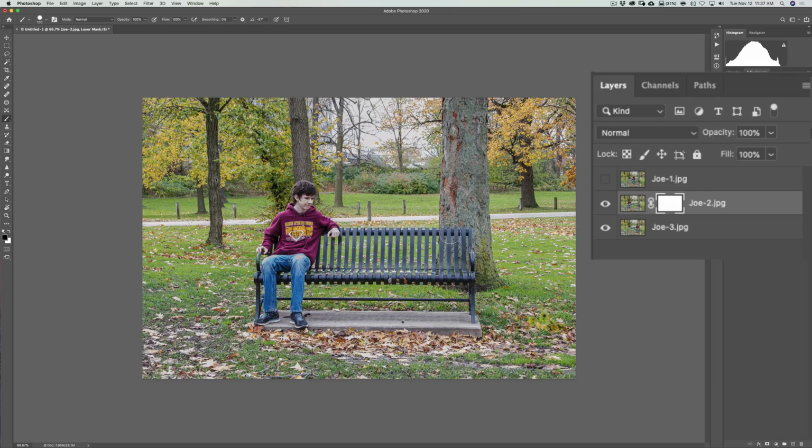And if I just click once and do one little paint dab right there, we could see there's his sweatshirt. So what we want to do now is just paint and get him painted in. Now, I just want to paint just enough to get him in.